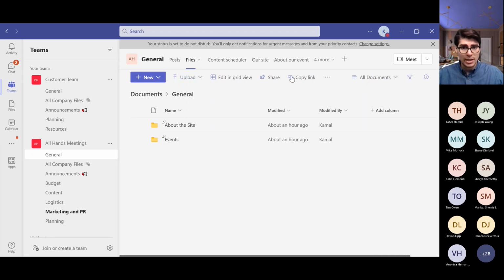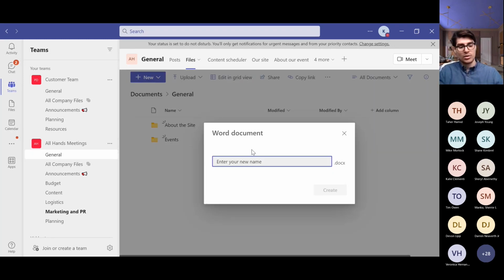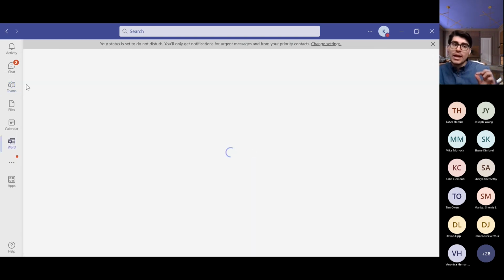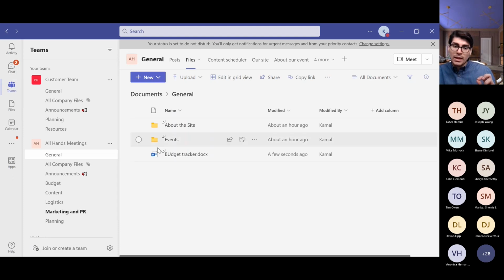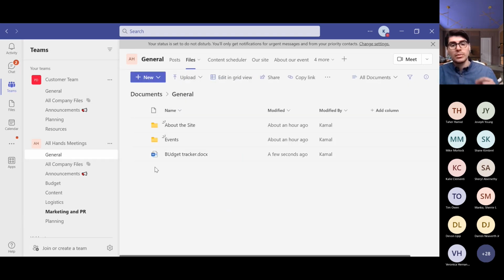There are a lot of options on top. You should look out for things like Share. If I create now a Word document and call it budget tracker, and I want to share it with someone that is not part of my team, then I can simply select that file, click on Share, and identify anyone internal or external to see that document. They will only be able to see that document. They're not going to see anything else, none of the channels, none of the members of the channels, or anything else. You can share a folder as well.